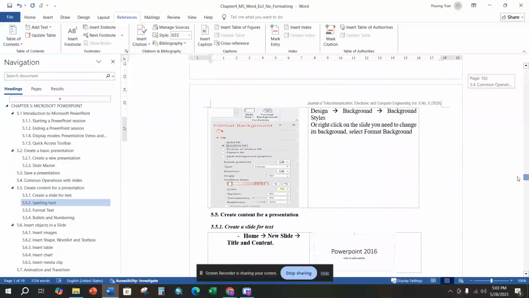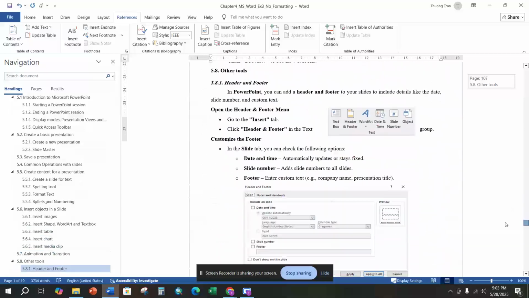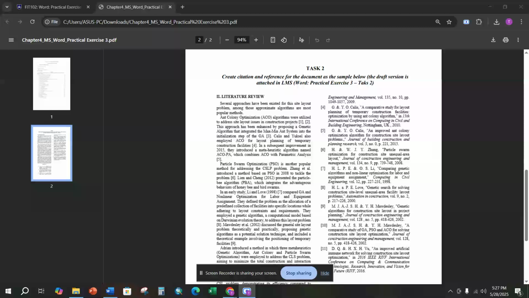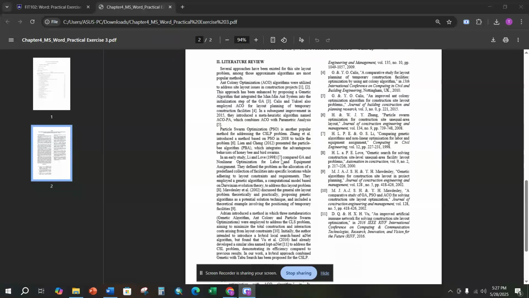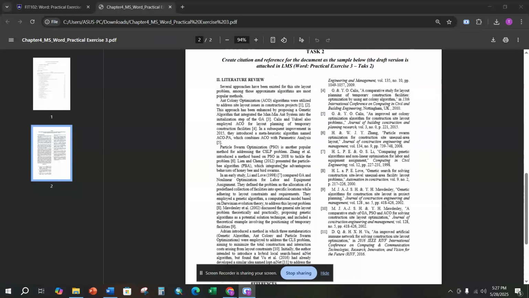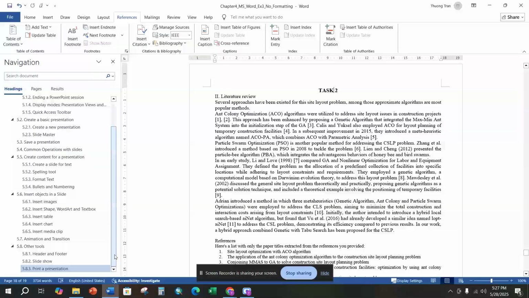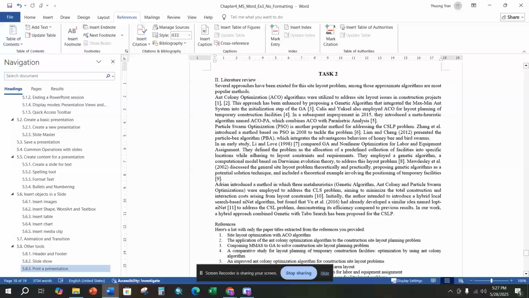So go to task 2 here. The main objective of task 2 is to help you practice how to create citations and references and make the document look like this sample. So to save time, I also prepared the draft for you here. So I will instruct you step by step to create the references.